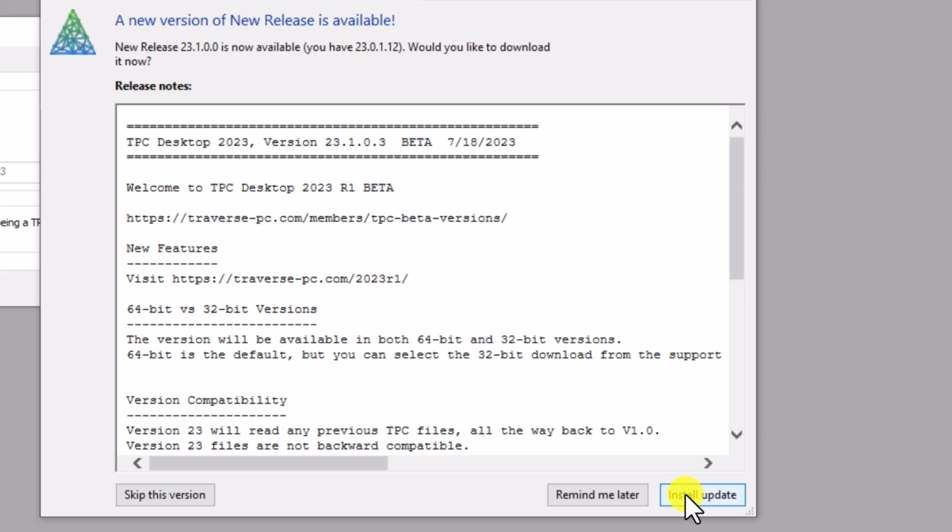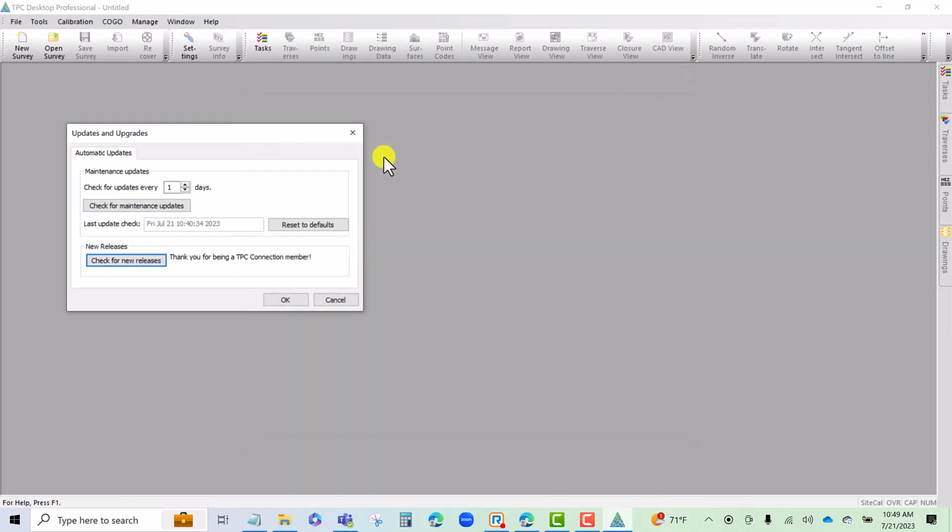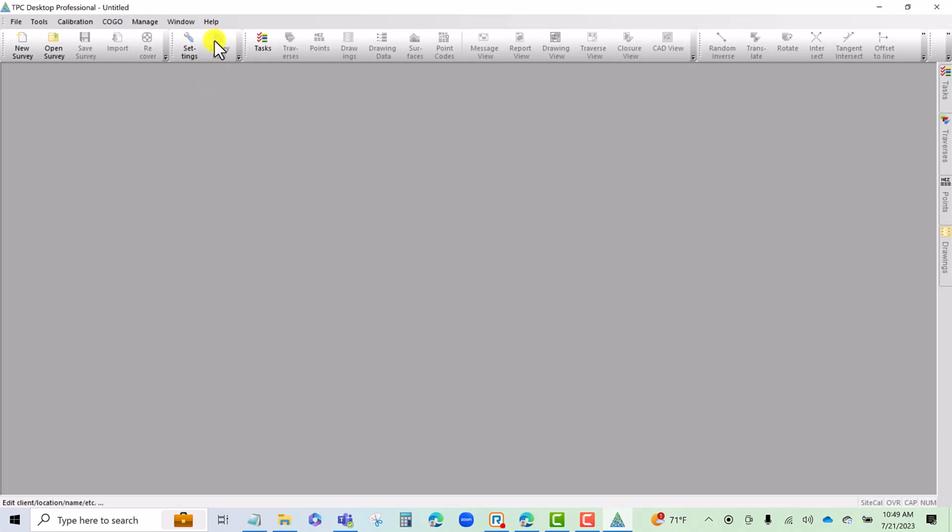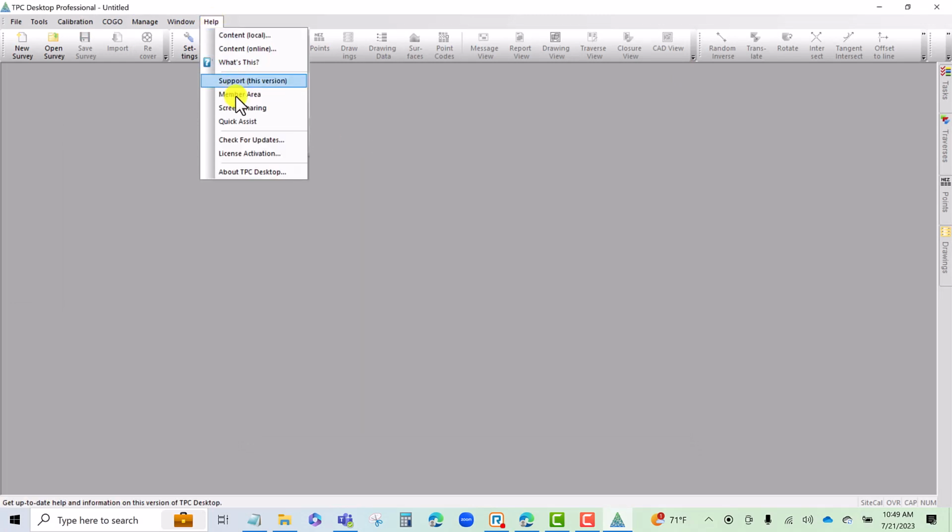When I click this button, Traverse PC goes to the web and begins to download the new release. Then it closes this copy of Traverse PC, installs the new release, and then reruns Traverse PC as the newly installed version.